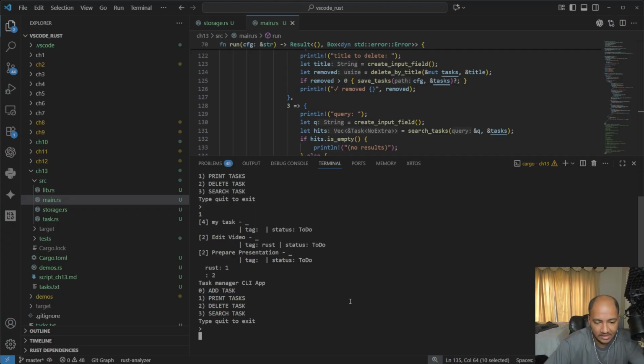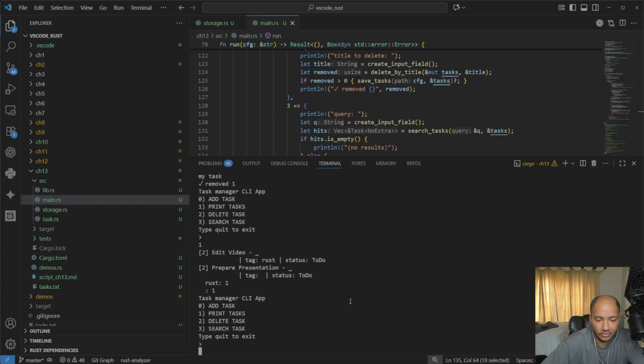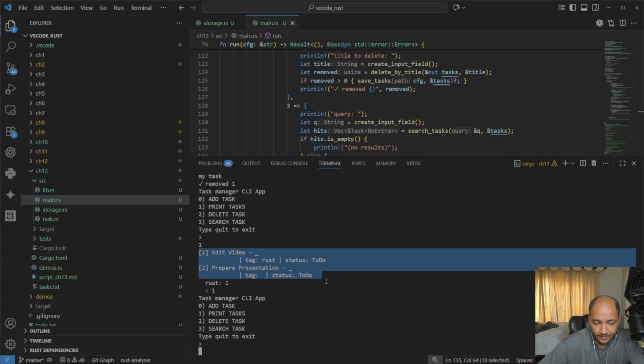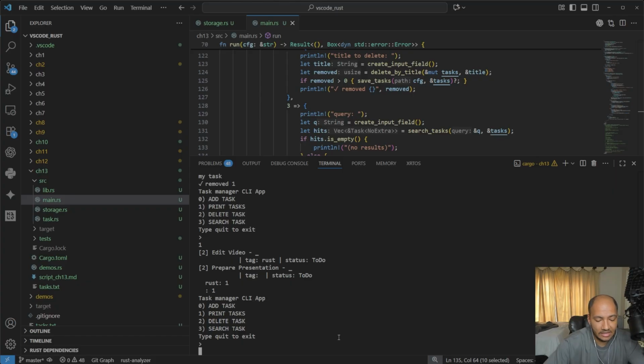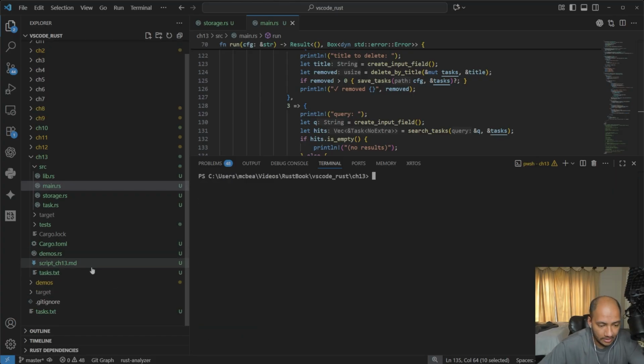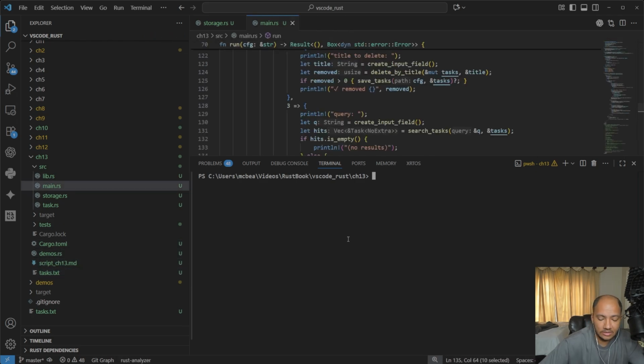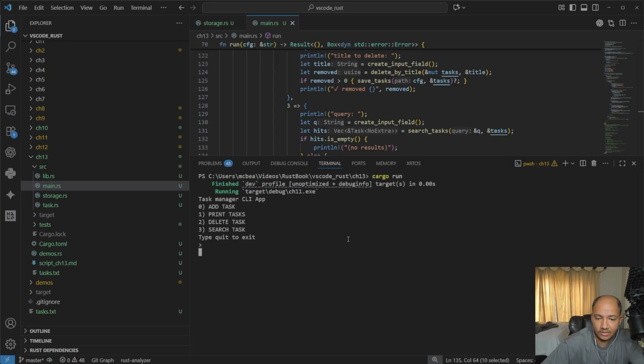So let's delete the task. We're gonna delete my task. Removed, and as you can see, when we print it again, it's gone now. And let's say this is good enough for now. We quit. Now, if we look here at our task.txt, it's not there. So let's go back to the terminal.